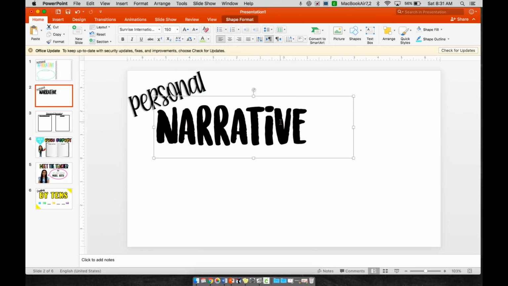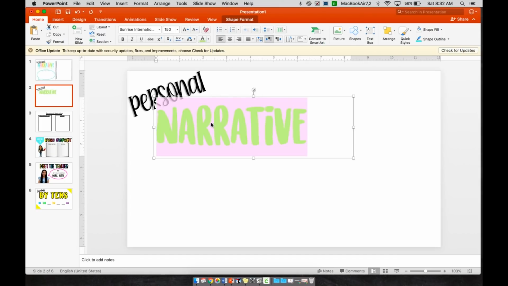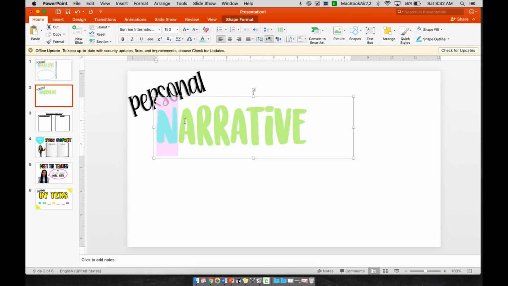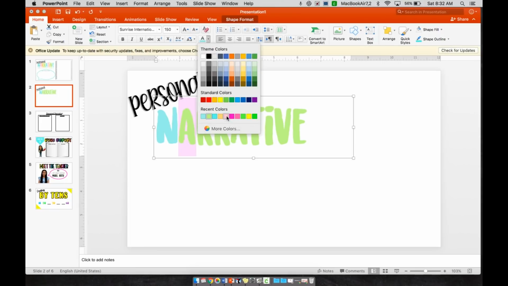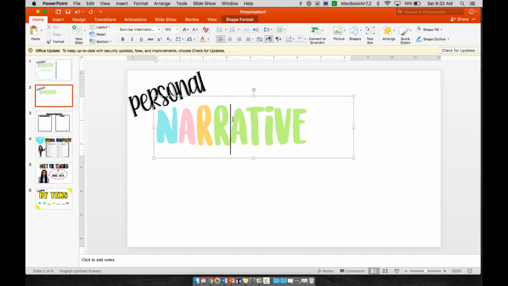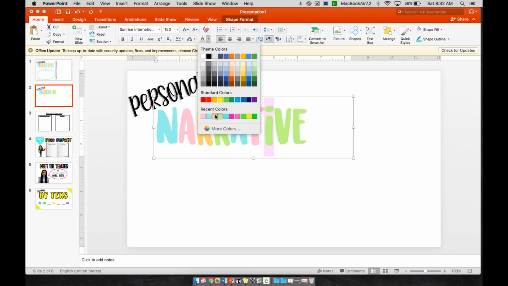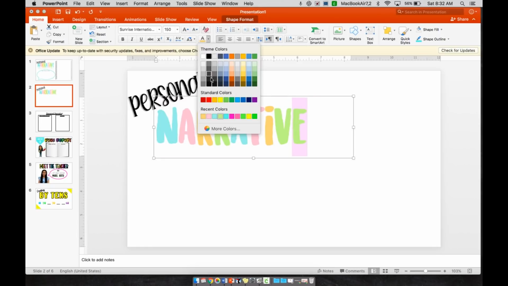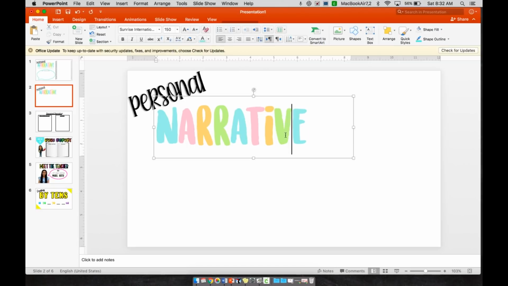And once I have it there, I can go ahead and highlight it, and I can change the color of all of the font, or I can go ahead and change the color of one font at a time. So I'm going to do blue. I want this to have like a pastel theme. So I'm going to do blue, pink, orange, green, and then repeat. Blue, pink, orange, green, blue. It's always a little harder to get that last one, but super quick, super simple.